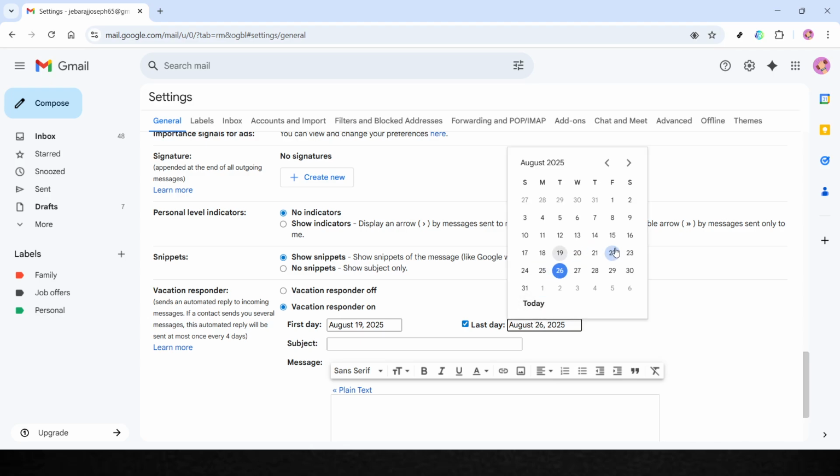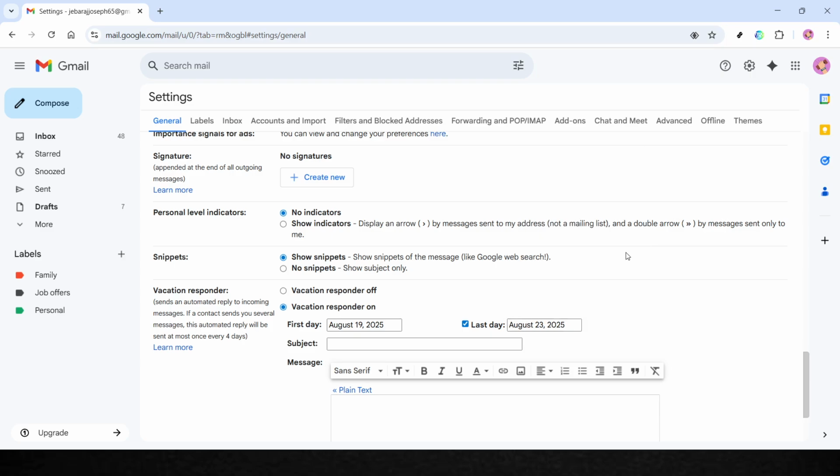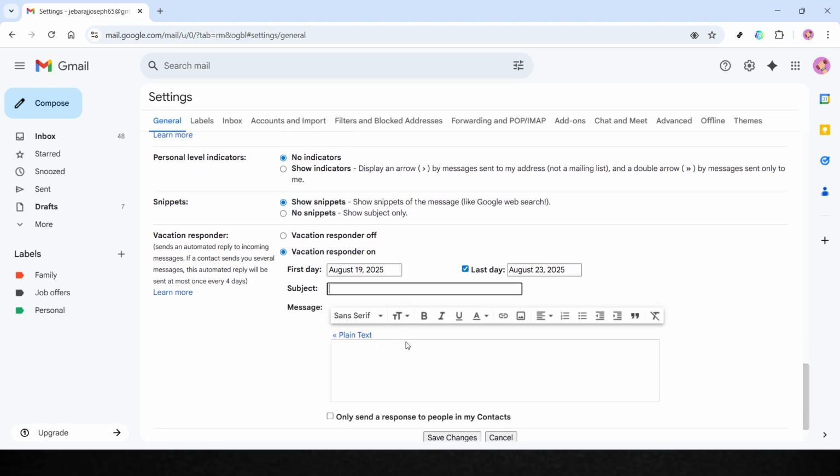You can also choose to select the last day, which is optional. If you don't specify a last day, Gmail will keep sending your auto reply until you turn it off manually.